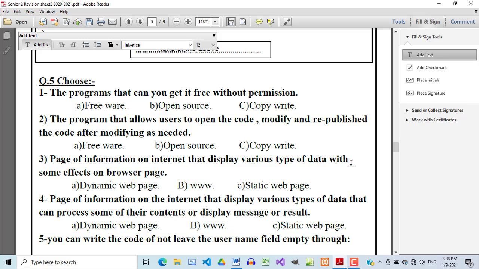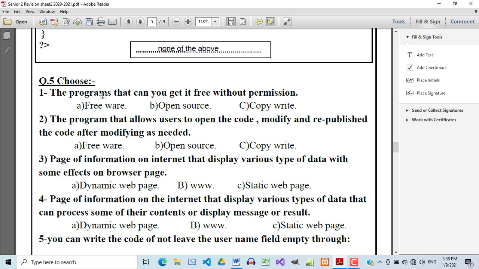Question 5, choose the correct answer. The program that you can get for free without a permission. Which one of those is a program that is for free and you can get without a permission? Of course, it's freeware. A program that allows the user to open the code, modify, and republish the code after modifying it. Which one of those is the correct answer? Of course, it's open source.